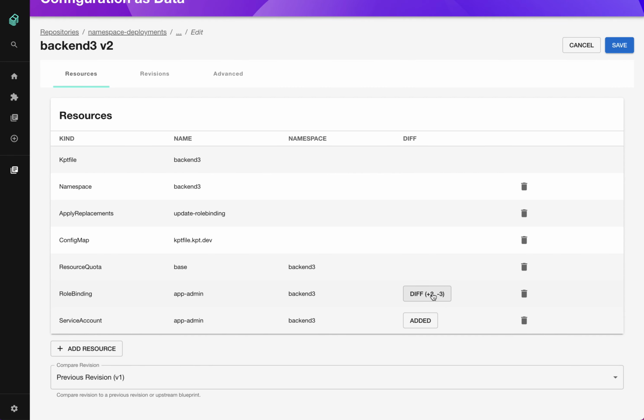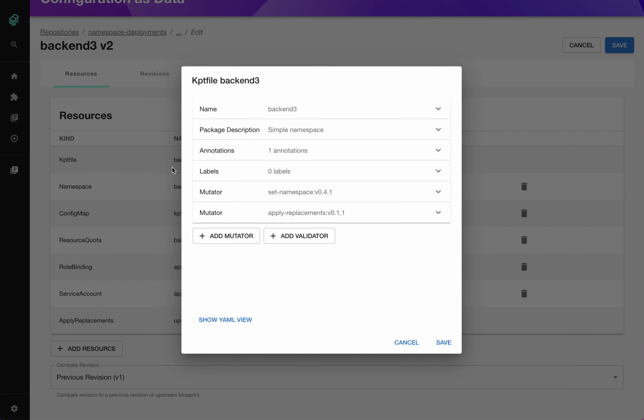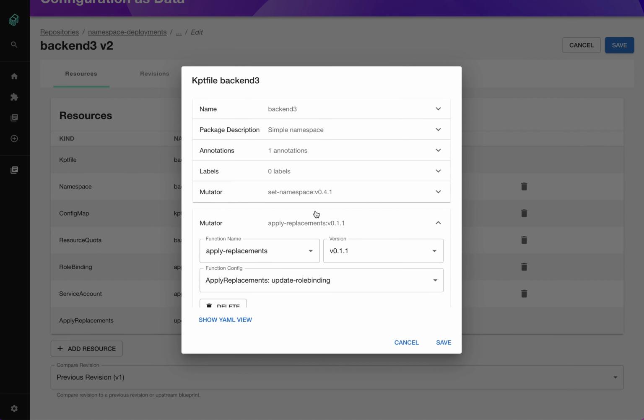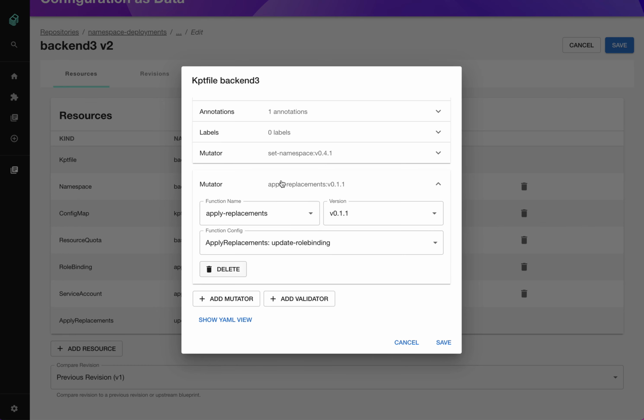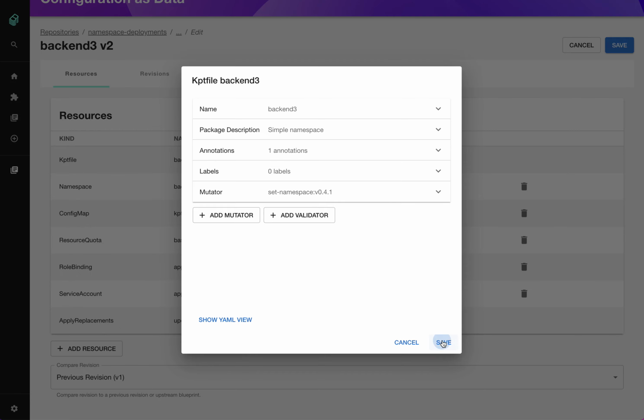We can see in the diff column that this resource has been updated. We'll look at the diff shortly. The apply replacements was just for updating the group within the role binding. Since we've removed the group and replaced it with the service account, we no longer need this resource. Let's delete this. And the kpt file has a mutator for apply replacements. Let's remove this mutator as well, since we no longer need it and we also deleted the resource.